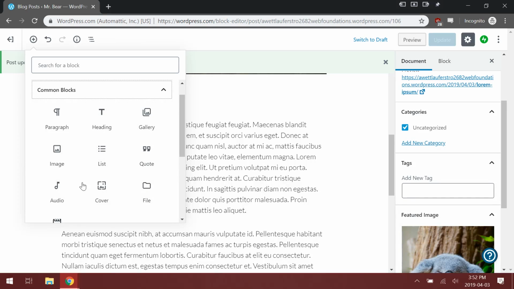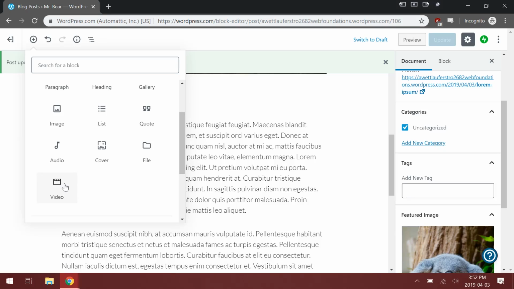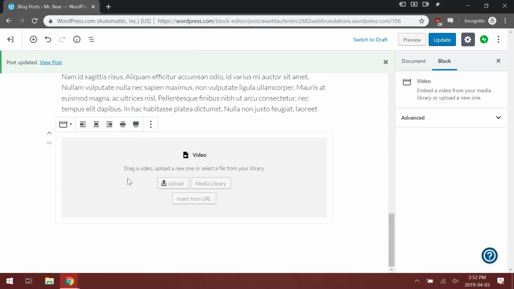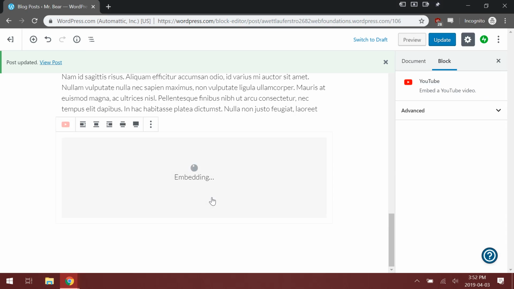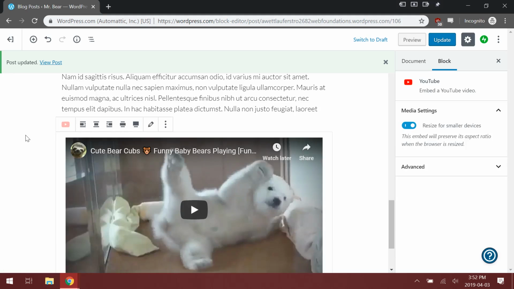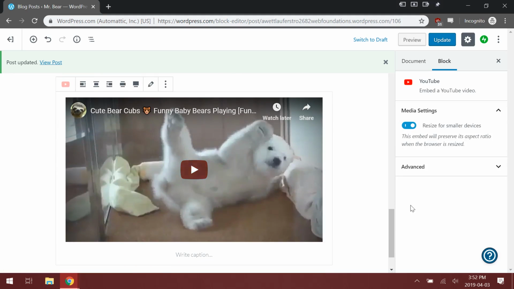We're going to add the video block from the drop-down menu. Then, paste the link to the video in the new video block in the space provided. Update, and let's see how our post looks now.